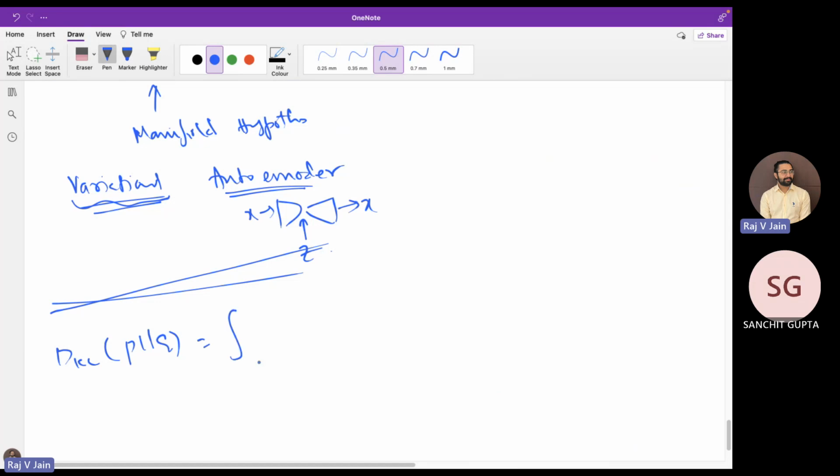KL(P||Q) is P log P by Q, right? The point being that if there is any point where Q has a very low value compared to P, it's possible that this can blow up to a very large value. The log cannot tame it down, so your tail can become very, very large.